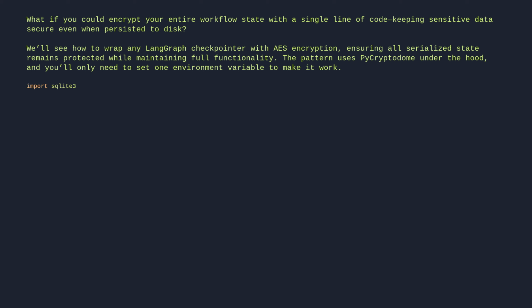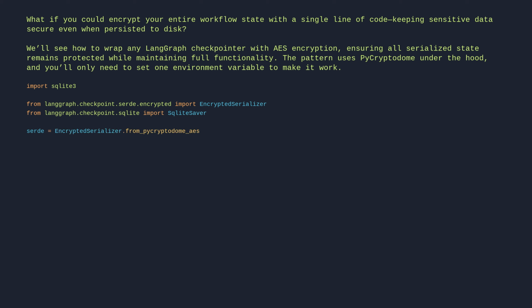import sqlite3. From langgraph.checkpoint.serde.encrypted import EncryptedSerializer. From langgraph.checkpoint.sqlite import SqliteSaver. serde = EncryptedSerializer.from_pycryptodome_aes(), which reads the LANGGRAPH_AES_KEY. checkpointer = SqliteSaver(sqlite3.connect("checkpoint.db"), serde=serde).